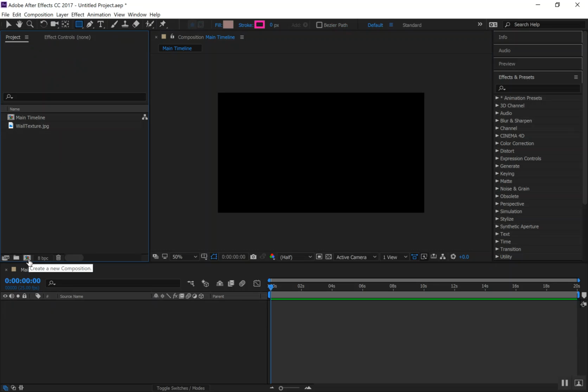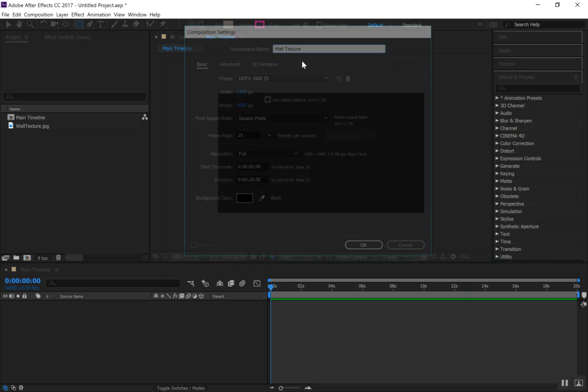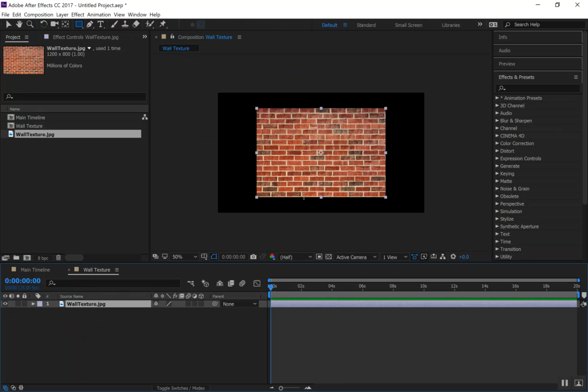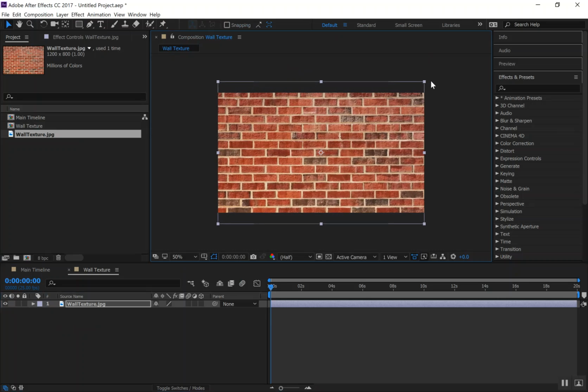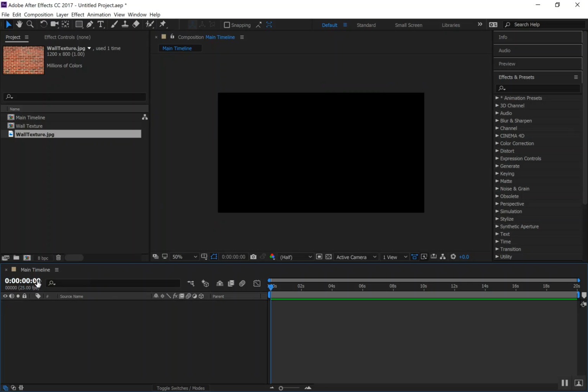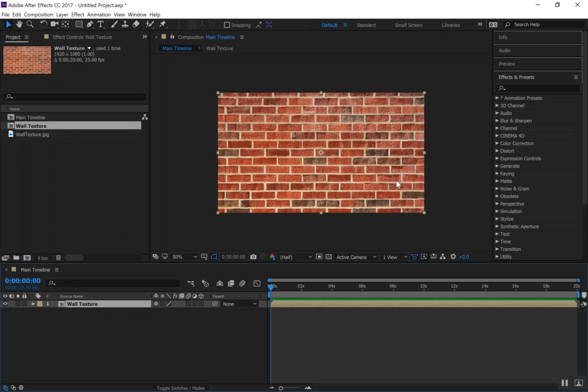Let's set it up in a composition. It'll also give us more versatility. So let's create a composition the same size as the main timeline, and we'll call it wall texture. Why not? Now inside wall texture, that's where we want to add our wall texture. I'm going to make that nice and big so it fills the screen, and now I'm going to close that composition. Now I'm in the main timeline, so I'll double click on that just to make sure, and I'll drag in my wall texture composition and it'll fill the screen.